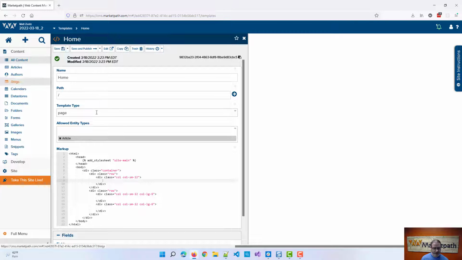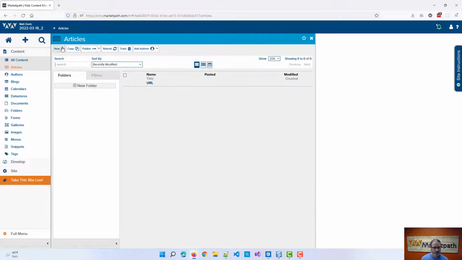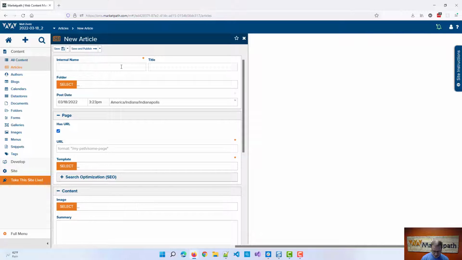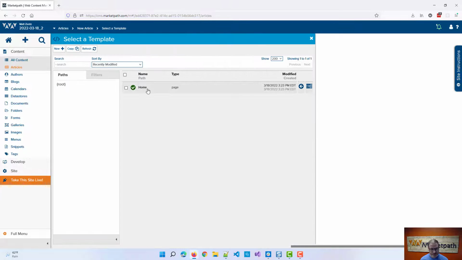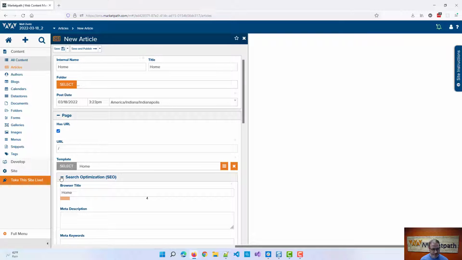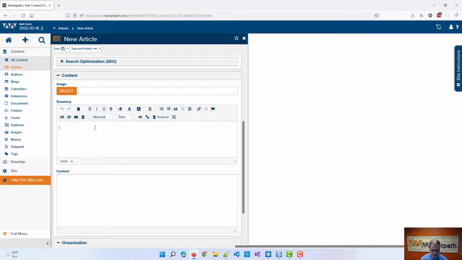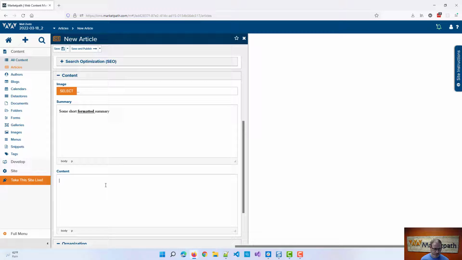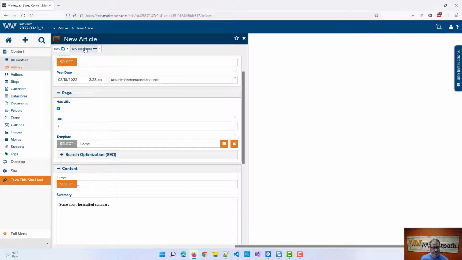Now I'm going to create my article. So I have my template. I'm going to go in and create my home page article. It's just based on an article. It doesn't really matter. We'll get rid of the home part of the URL there. I'm going to select the template that I just created. And I'm not going to set any of this search engine optimization stuff yet. Some short formatted summary. Doesn't really matter. It's not really used. Here is my long content, if that field is particularly used.